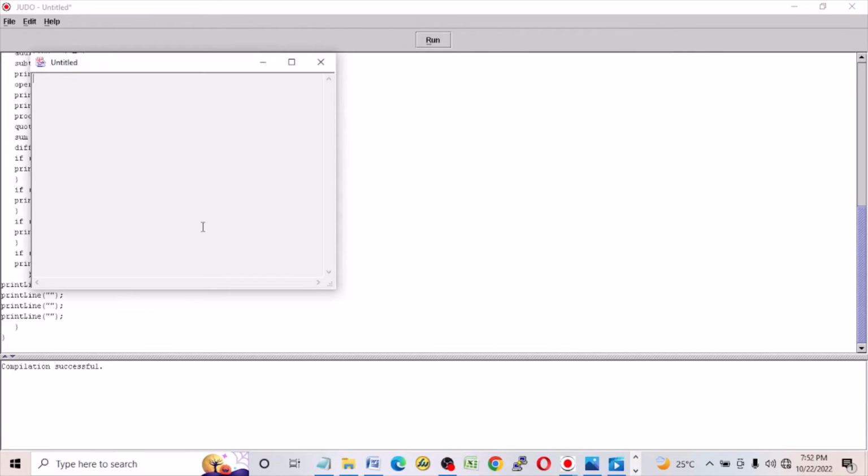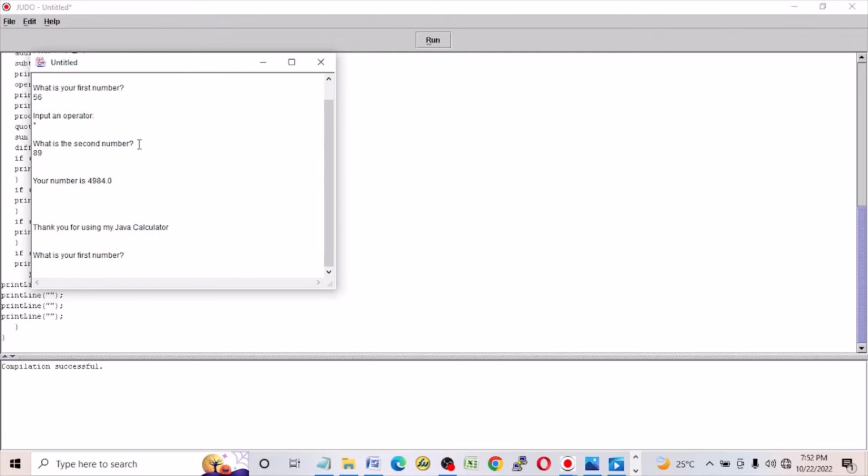In the first case, the system has compiled and is telling us that compilation is successful. Here it's asking us what's our first number. So I'll type 56. It's asking us to input an operator. So I'm going to do multiplication. Press enter. What's the second number? 89. When you do that, the system multiplies that and it's giving us 4,984.